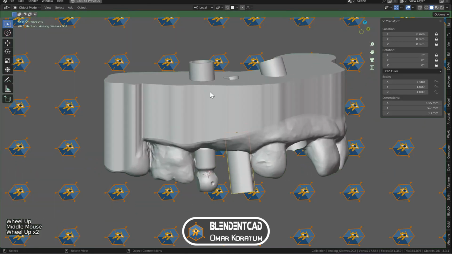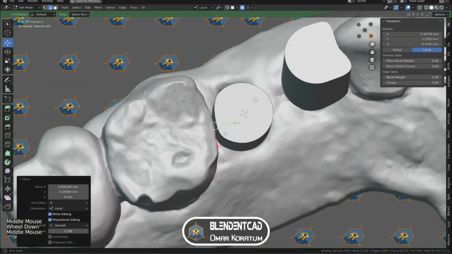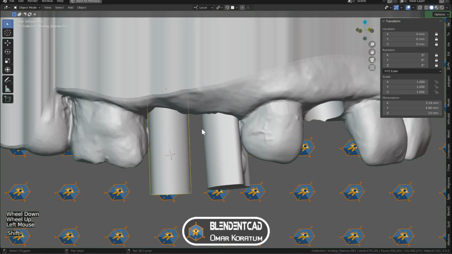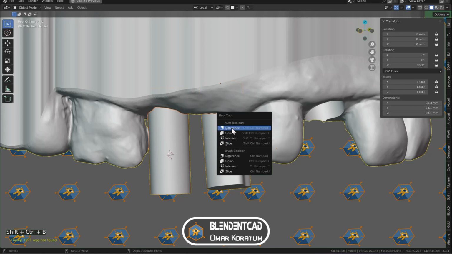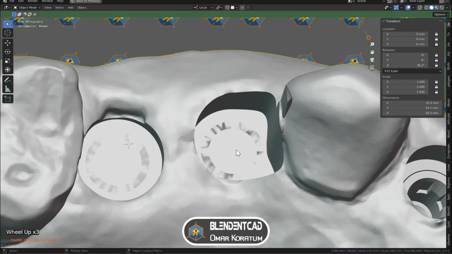We are going to do the same for the other analog sleeve. Okay, now we are going to join the two cutters, and then while selecting the mesh as the last object, we are going to activate Bool Tool and do a difference boolean. Now it has cut through the mesh.